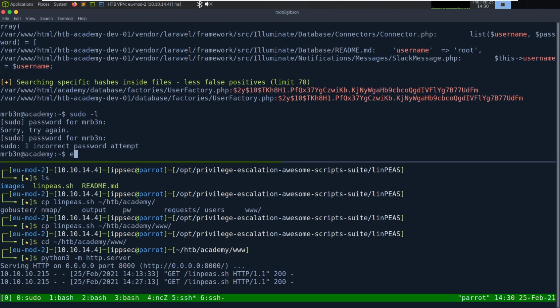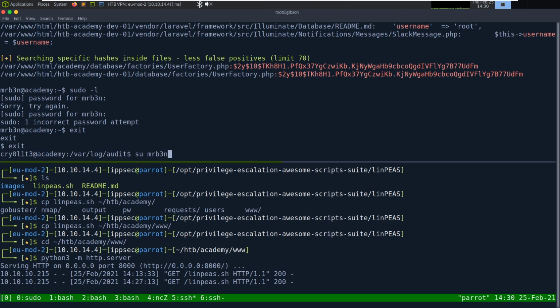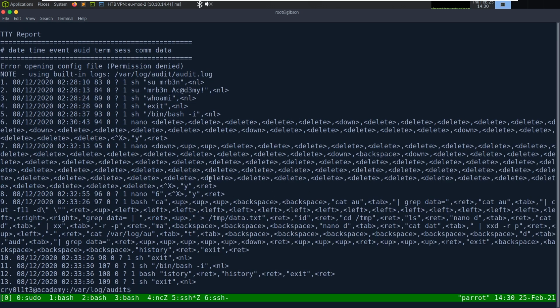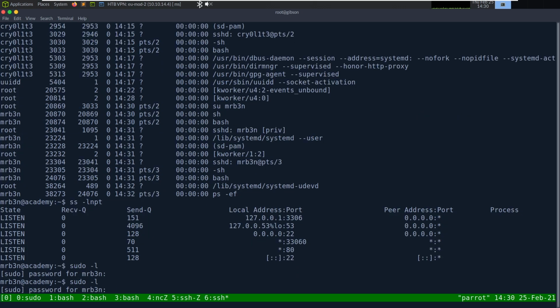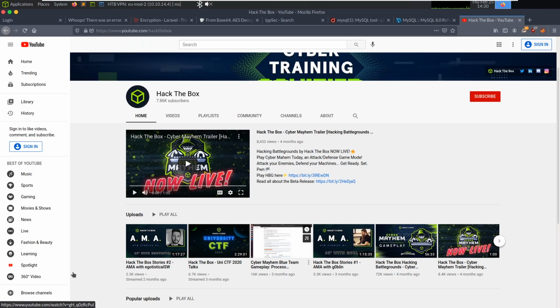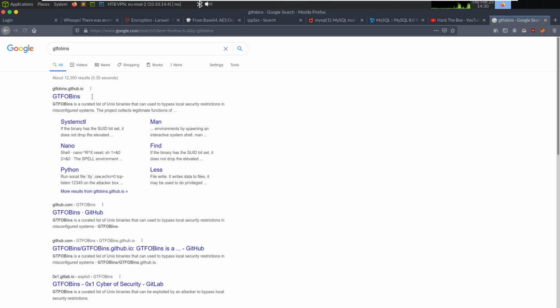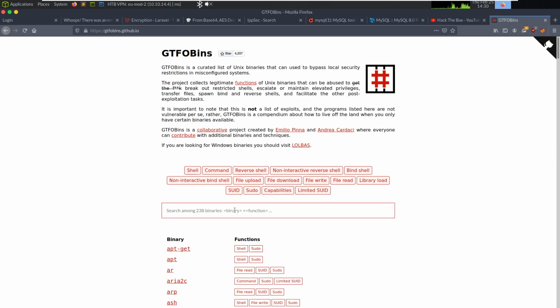Let's go back here. Exit. Where's aureport? Mr. Ben _ academy. sudo -l. I can run composer as any user. So I can just run composer as root. So let's go to GTFOBins and look at what composer is.